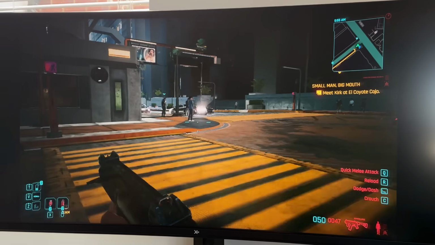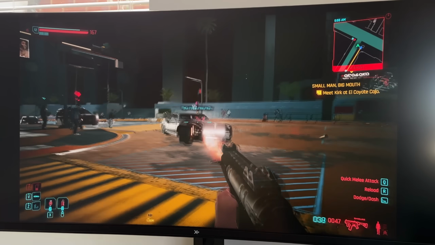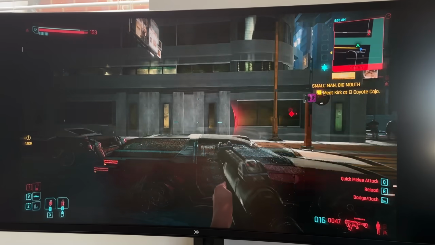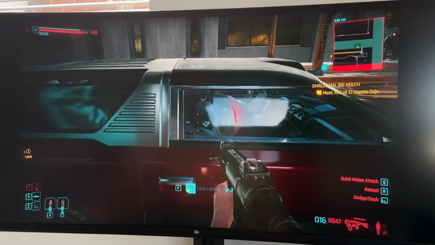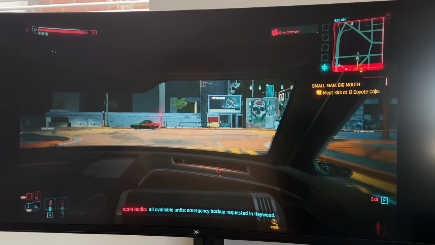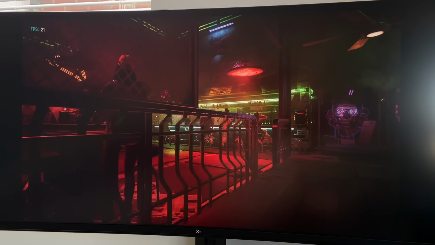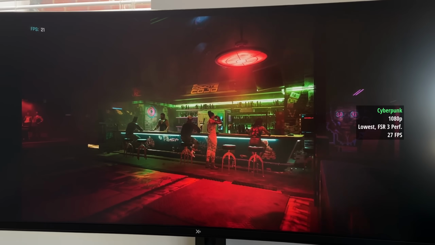I don't know what I was thinking with Cyberpunk 2077. I ended up using FSR3 performance mode with the lowest settings, and according to the benchmark, we averaged just under 30fps. I used GOG through the Heroic Games Launcher to run this one.